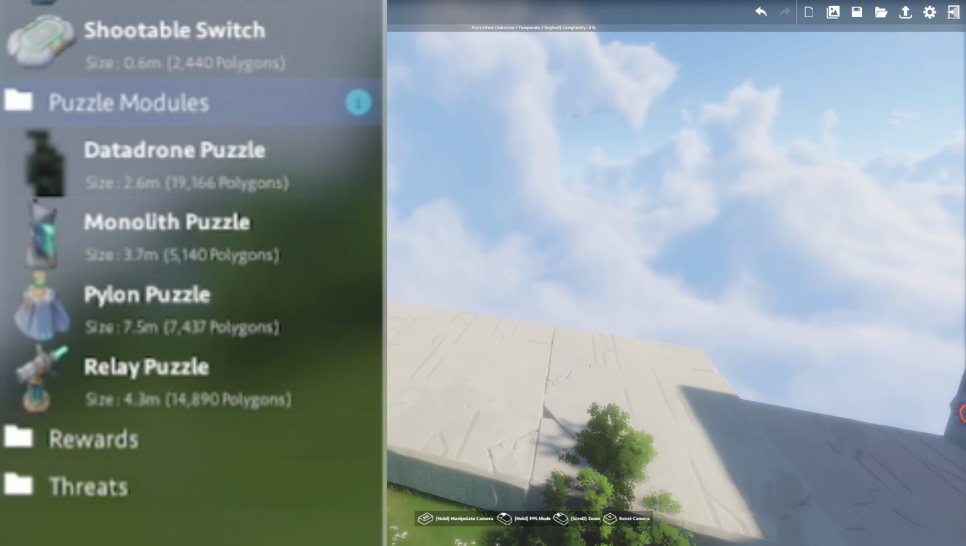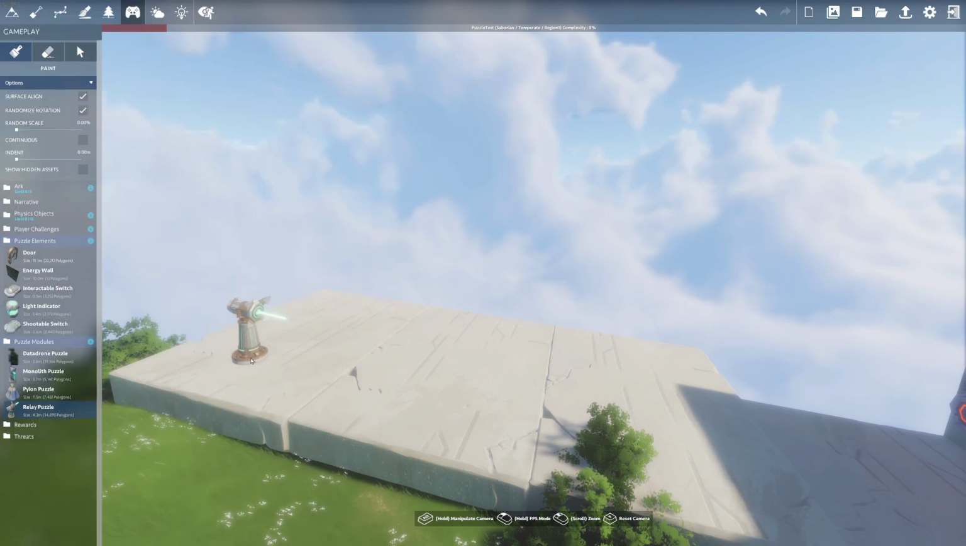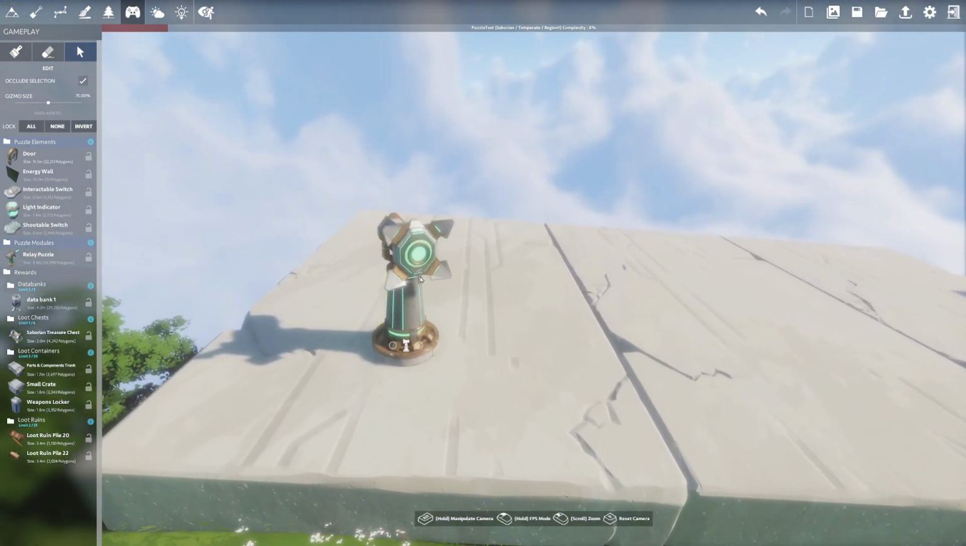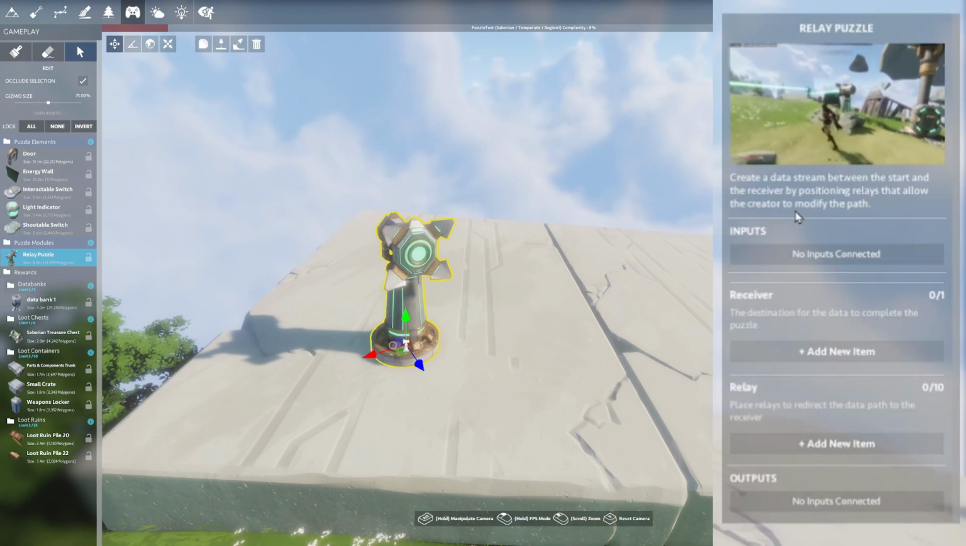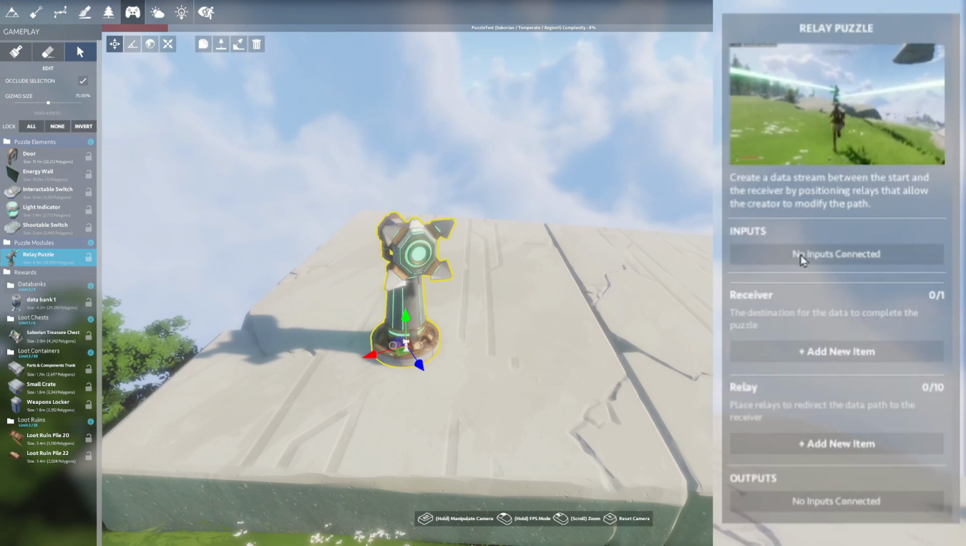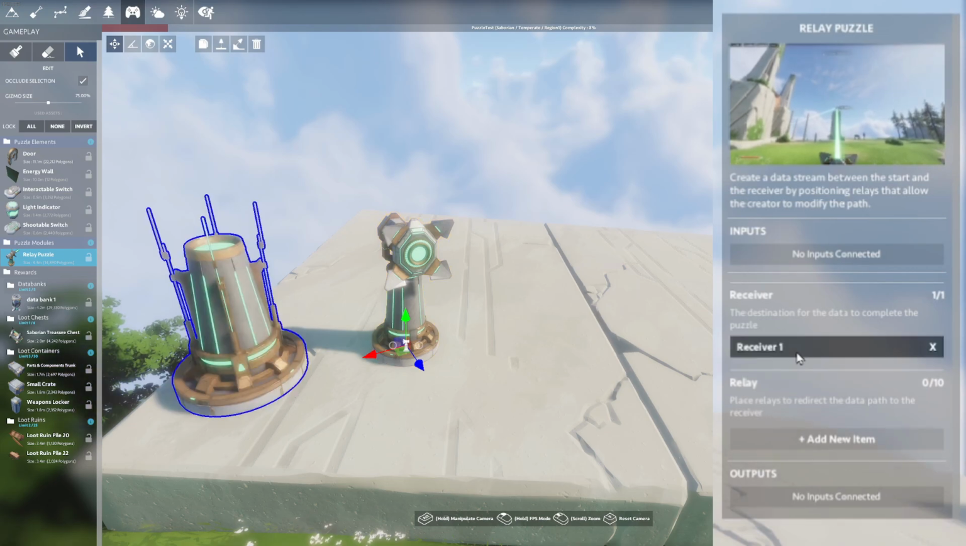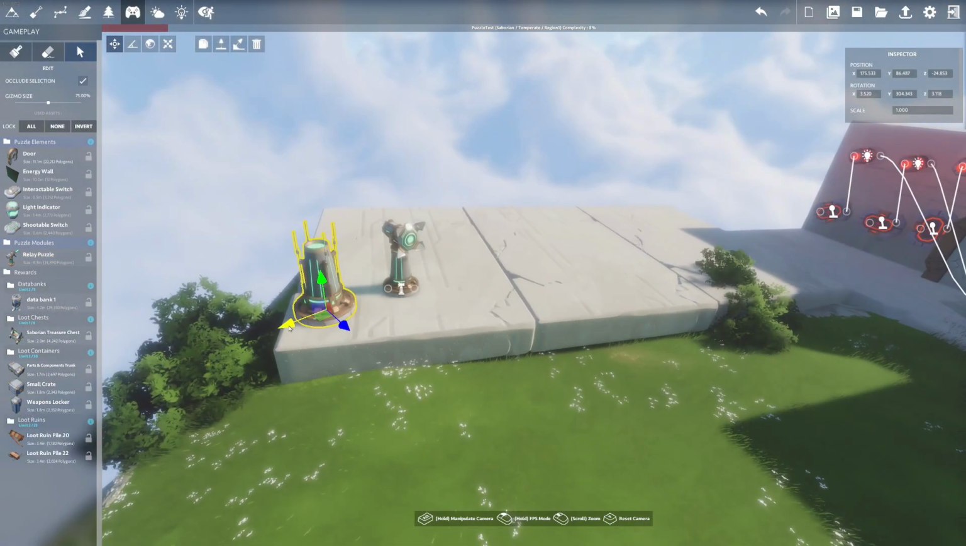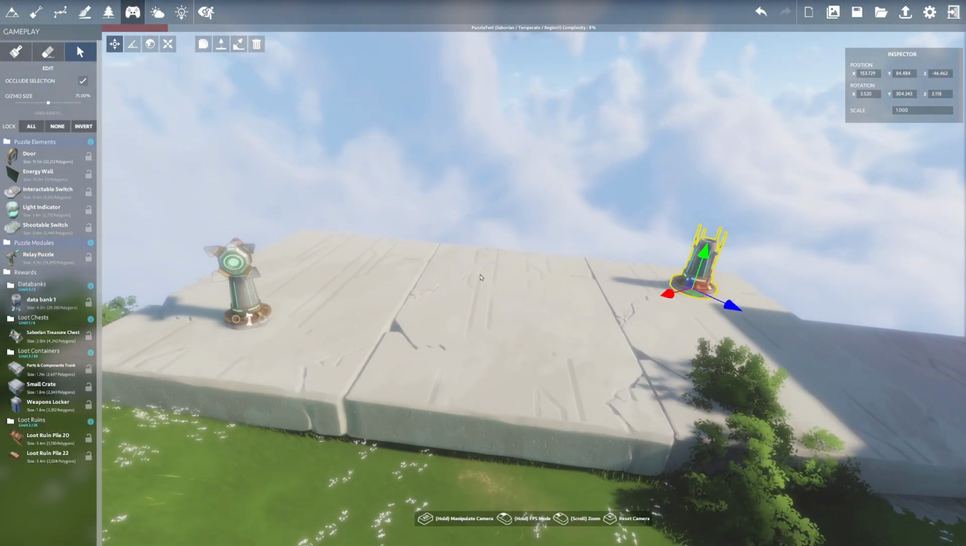I'm going to save just in case. I really want to figure out this relay puzzle. This one looks so cool. If you place one of these puzzle objects, there's a tooltip over here that hints at its purpose. Through the same menu, we can add the subcomponents. This one is a receiver, so it's where the laser will end.